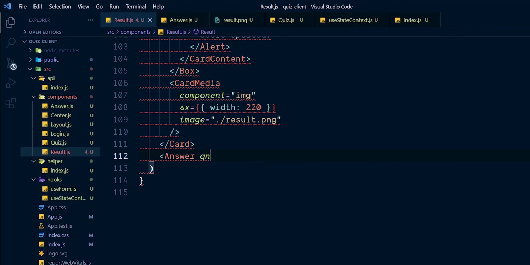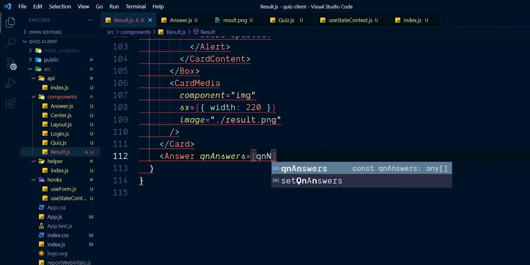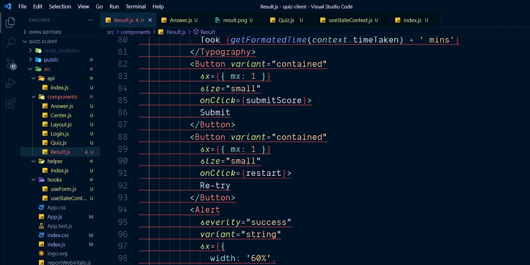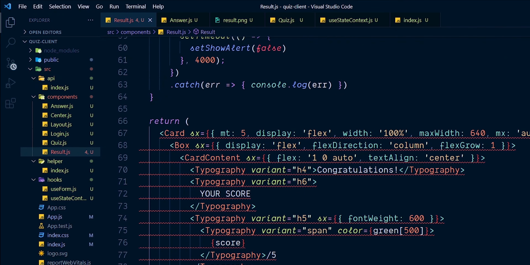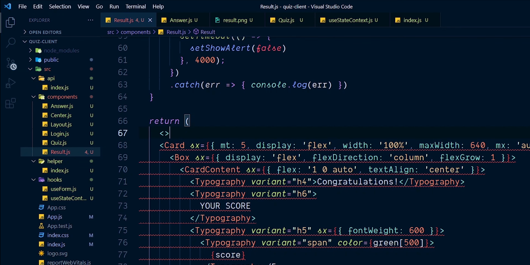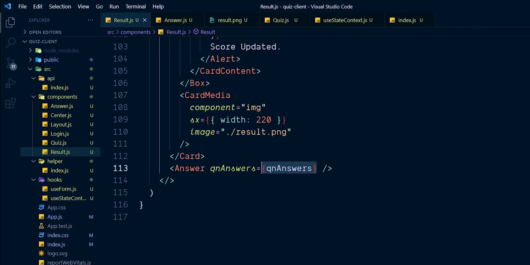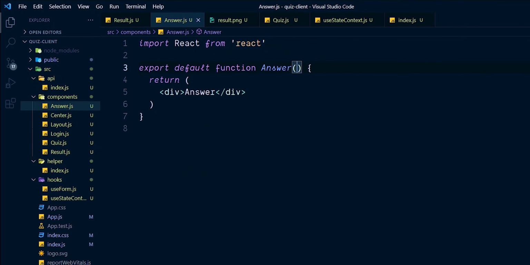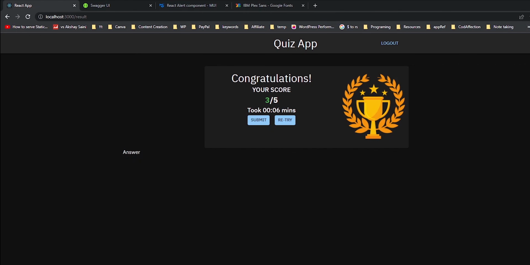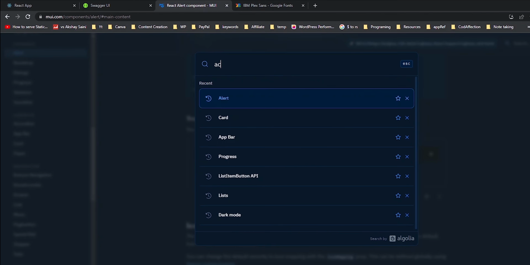For that, I will be using this property, questionAnswers. We can pass the state object questionAnswers here. Now let's wrap everything inside this component with the React fragment. Now let's destructure the array that we have passed inside this Answer component here. So here it is. Now for displaying question answers, I'll be using the Material UI component Accordion.